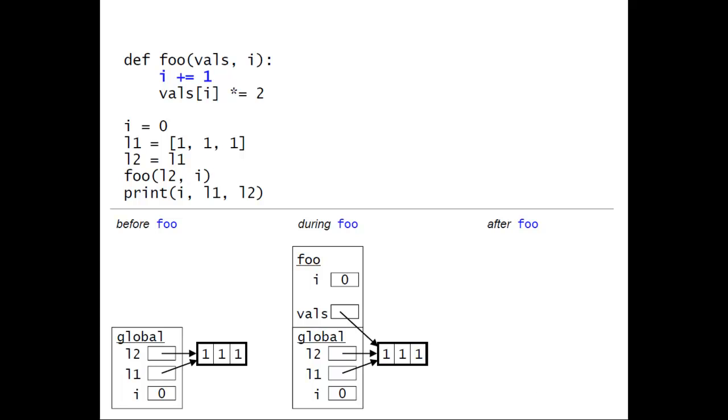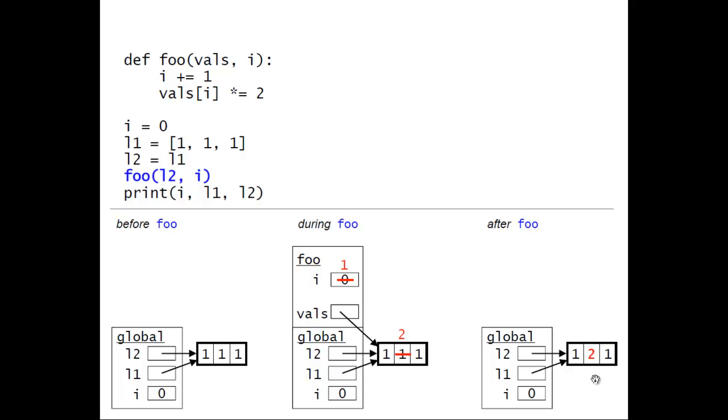The local I gets changed from 0 to 1 using the plus equals operator. And then we come to this line. And this line says, go to position 1 in the list referred to by vals and double the value. So we follow the reference in vals and position 1 gets doubled. And notice that change is in the one and only one list that we have. So even after the function returns, which it does now, and its stack frame goes away, that change is still there in the internals of the list.